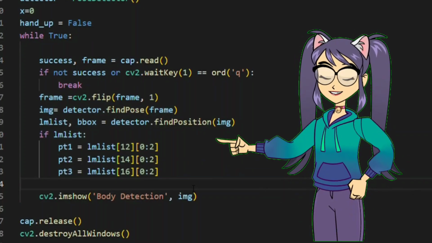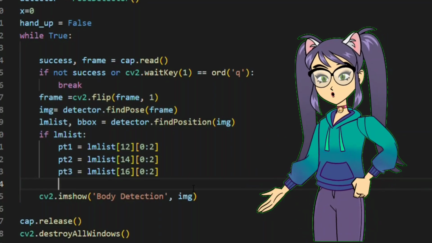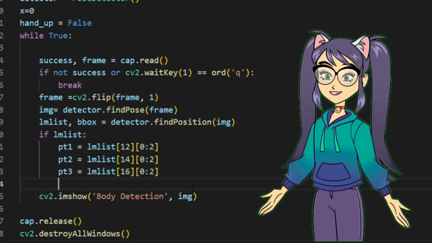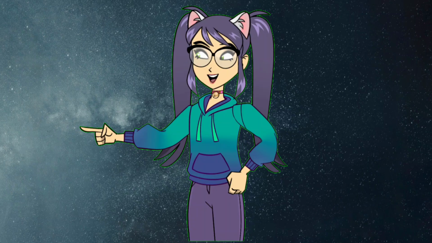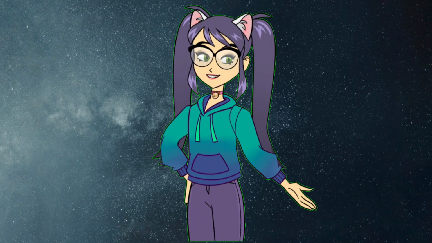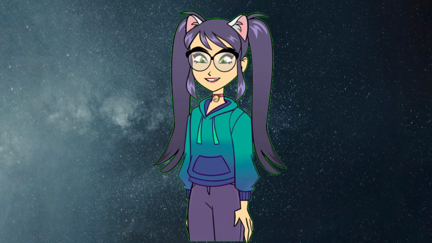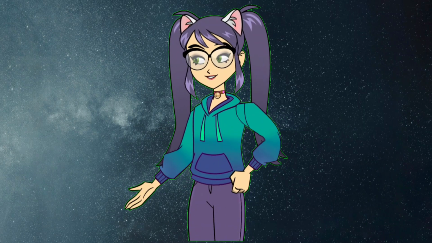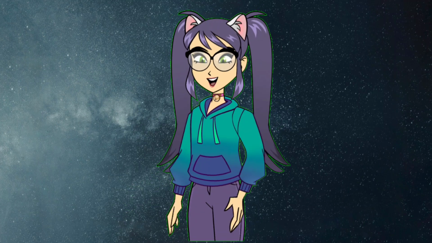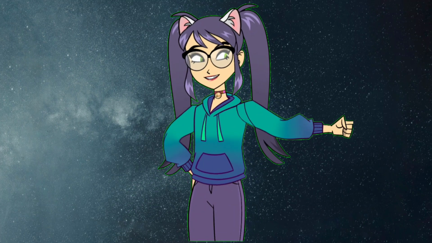To take only the first 2 numbers from this list, x and y, the third we don't need. The 0 means from index 0 up to 2. In fact, we're saying, from the body list, take point number 12, the right shoulder, but only give the first 2 numbers. And we do the same for elbow, 14, and wrist, 16. Result? We have 3 exact points on the right hand that we can use to calculate the elbow angle.